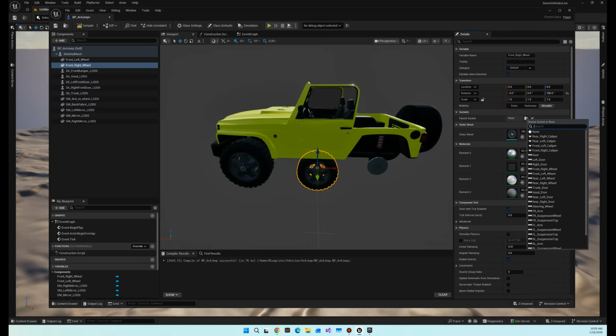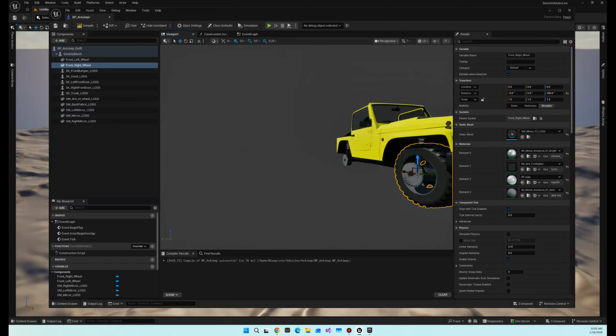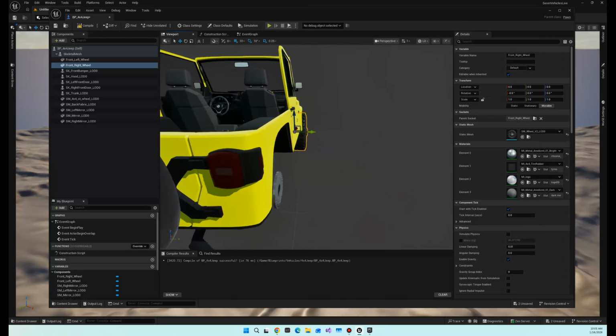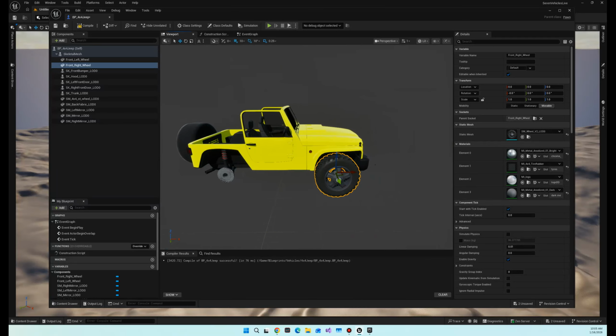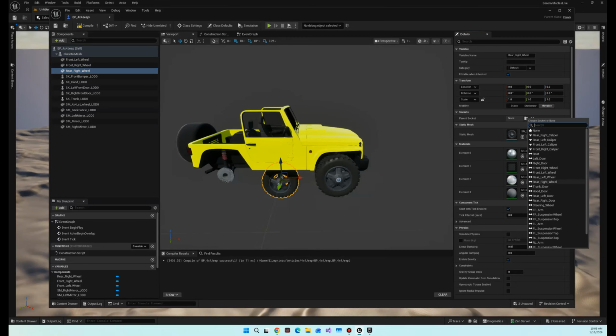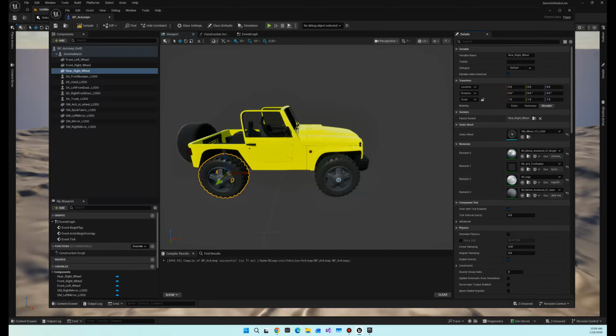And we're going to take this and put this on the front right, and because that's kind of set up, since we duplicated it, we just need to take the rotation out, and it will rotate it right into the right place. And then I'm going to take the front right wheel and duplicate that. I'm going to call this rear right wheel, and we're going to put this onto the rear right wheel socket right there.